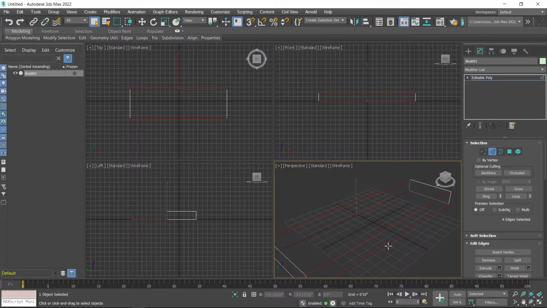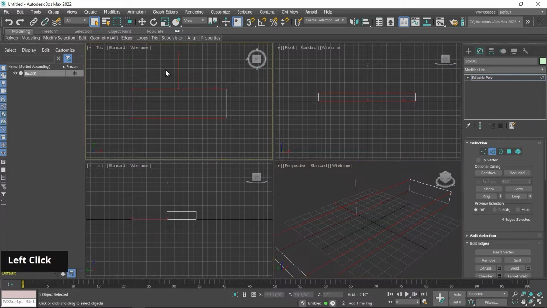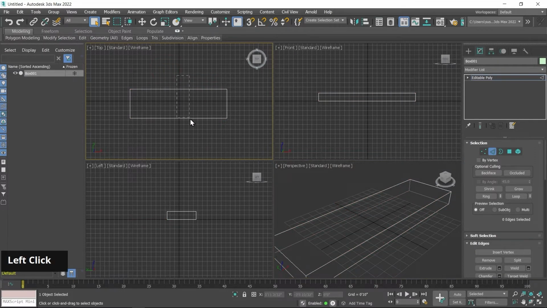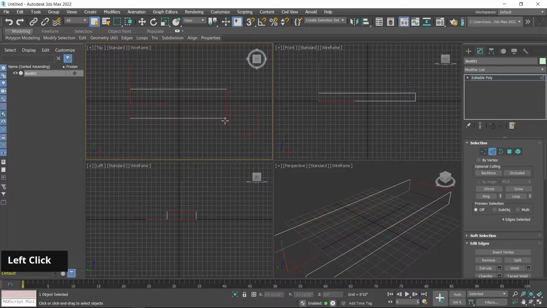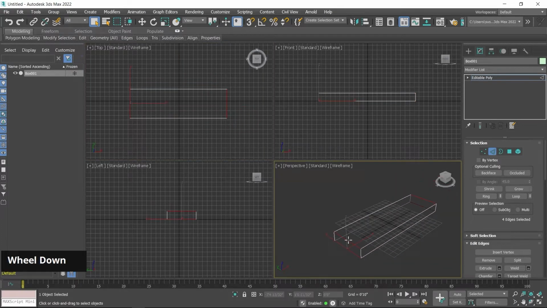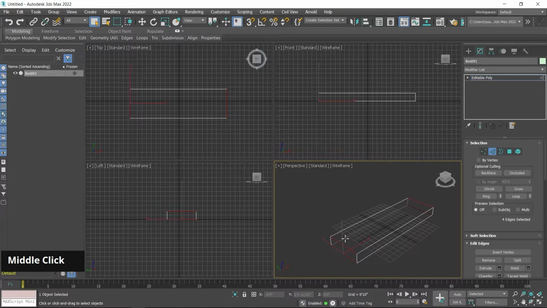The second method for creating ring selection is first I click outside, then click and drag and create a window selection in this way. So you can select these edges in the ring selection with this method. In case you want to click and drag like this, these edges are selected in the ring selection for creating a connection in this direction.